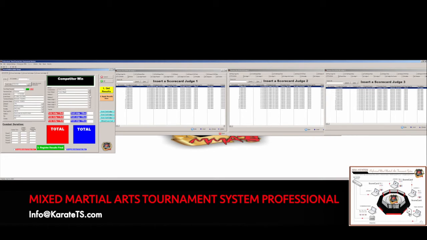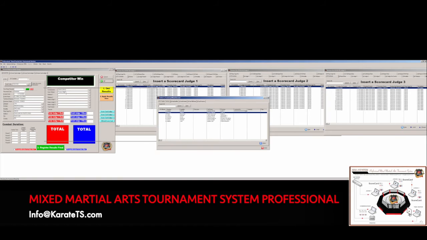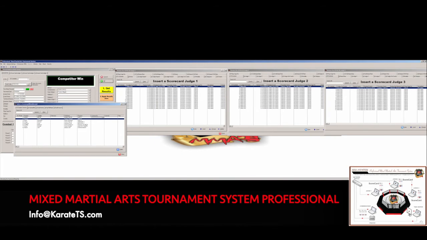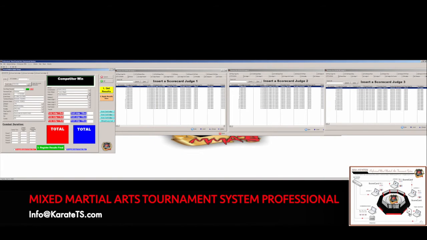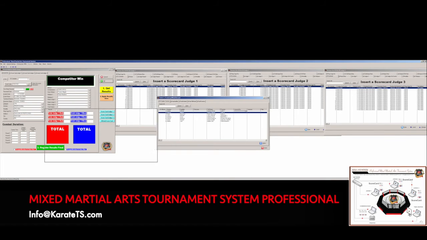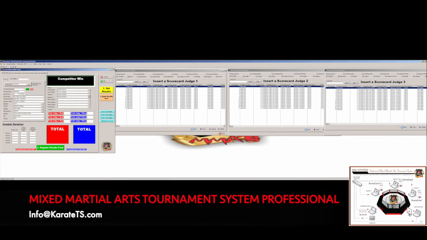So here you get the referees. Okay, we're going to have two referees sitting by for this event. So let's pick two referees. This is going to be referee 1. And then we go here and we pick referee 2. Most events always have a minimum of 2 referees.